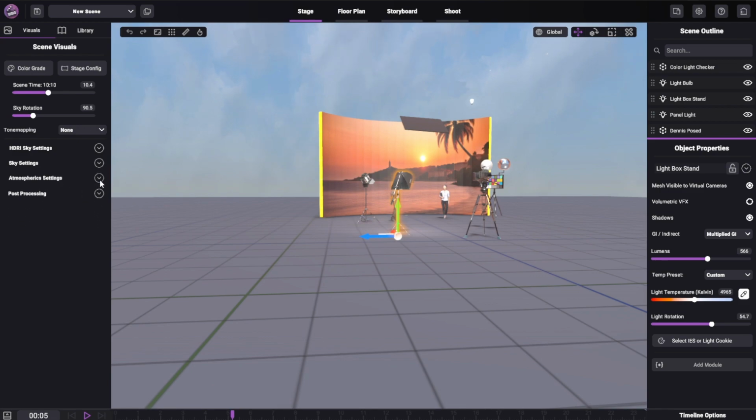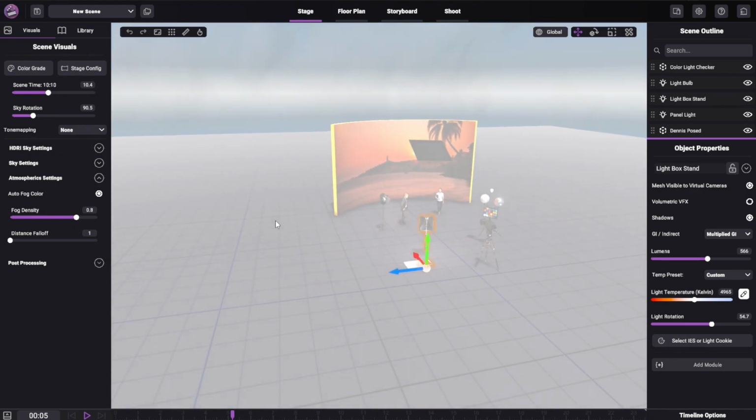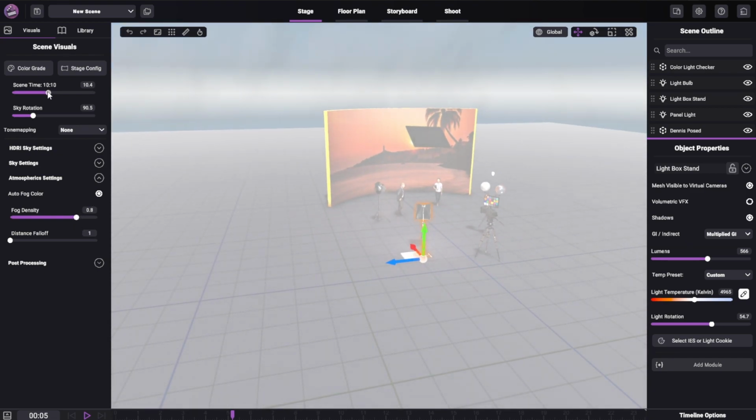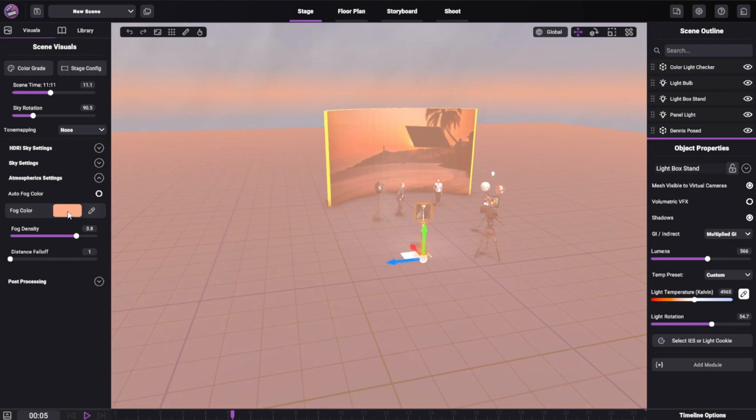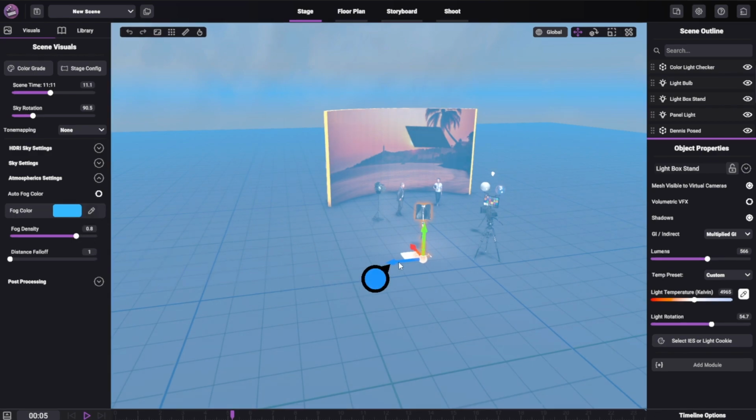Next, we have Atmospheric Settings. And this allows you to specify the fog density, the distance falloff, as well as the color of the fog. By default, it's automatic based on the time of day. But if you wanted to specify a custom color, you can turn this off and select a color yourself, or use our color picker to select any color you like.